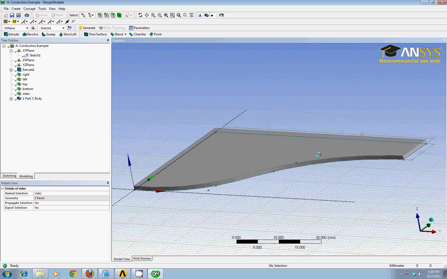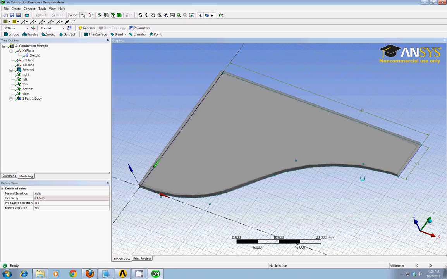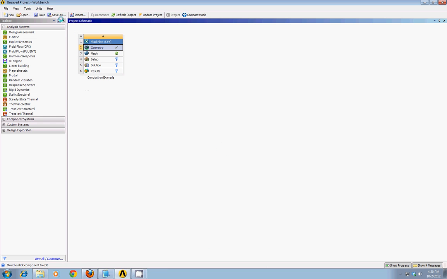Okay, so in Design Modeler, basic CAD tool, I've created a 2D shape, I've extruded it to create a 3D solid, and I've created named shortcuts to help me a little bit later on in creating boundary conditions. At this point, you can close Design Modeler, and it'd probably be a good time to go ahead and save your workbench project. Note that geometry has a green check mark, meaning we can move on to mesh now.